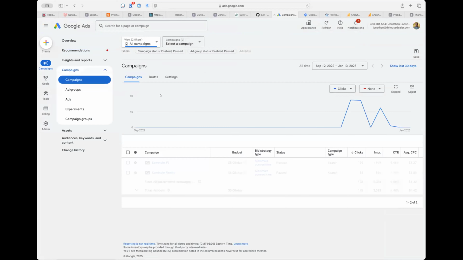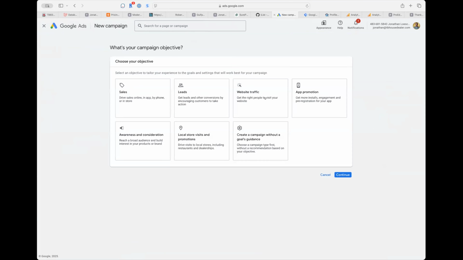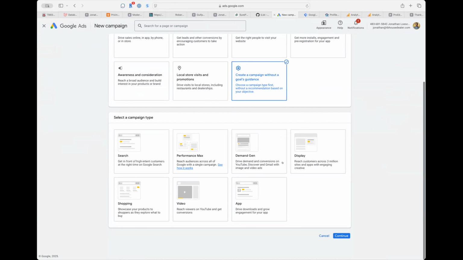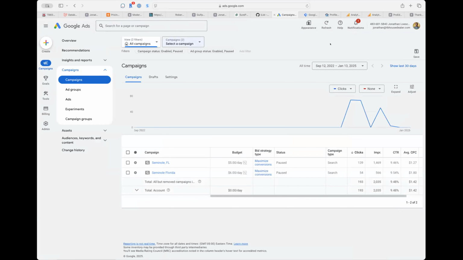Okay, Jeffrey, the options that I have for the campaign objective are sales, leads, website traffic, app promotion, awareness and consideration, local store visits and promotions, or create a campaign without a goal guidance. Create campaign without goal guidance is the expert mode. So click that, and then you're going to get a campaign type below. Okay, I'm there now. All right, before we get into creating a campaign here, let's back out for a second.